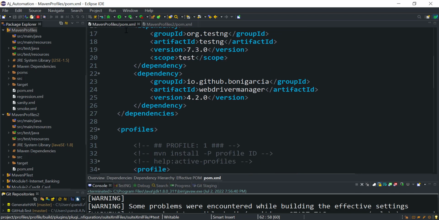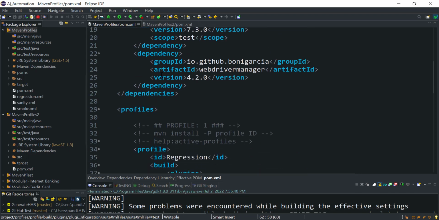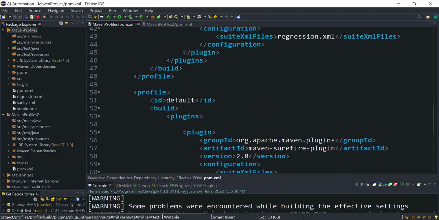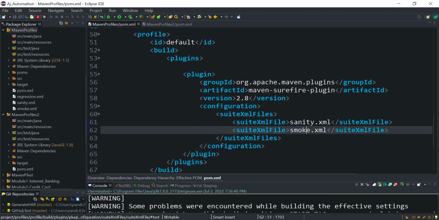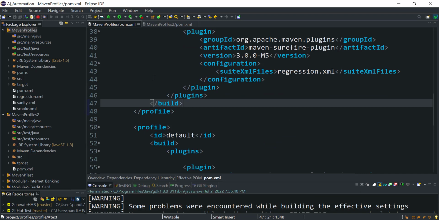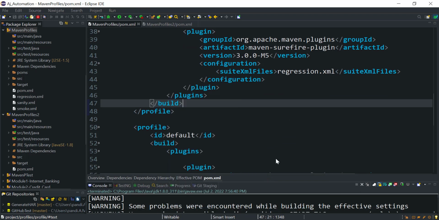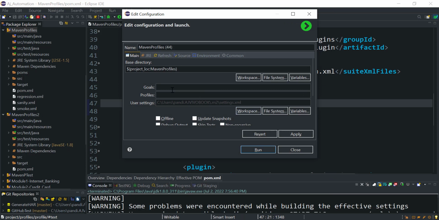Okay, so let's say for this first Maven project, I have to run the default profile. I need to run the sanity and smoke tests. So how can we run this default profile? You need to go to Run As, then go to Maven build, and here you can provide the goal. So let's say I need to compile, test and run the tests, and then create the build and install it in the M2 repository on the local machine.